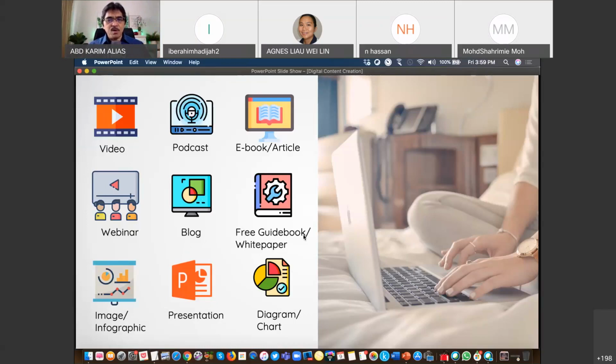Free guidebook or white paper, image or infographic, presentation, diagram or chart. These are the different types of content that we can create. If you learn, let's say, 2 applications in each category, so you will end up with how many? 18 applications in your toolbox. That's good enough, and you can do a lot of things.